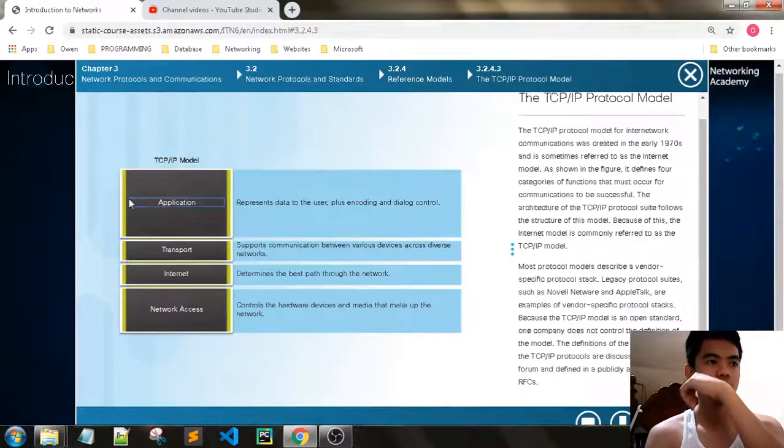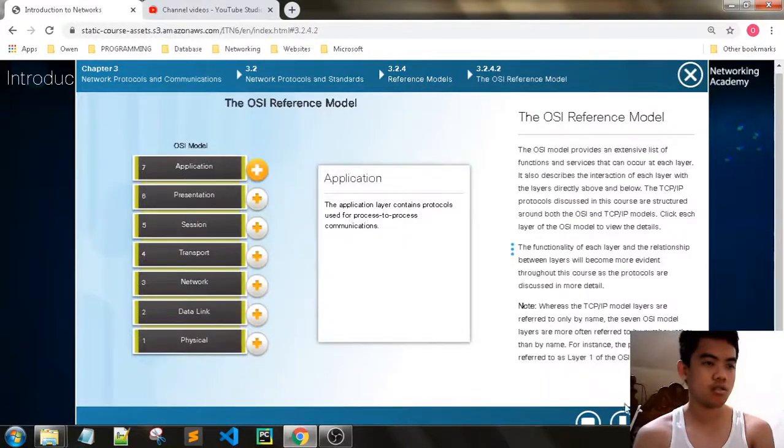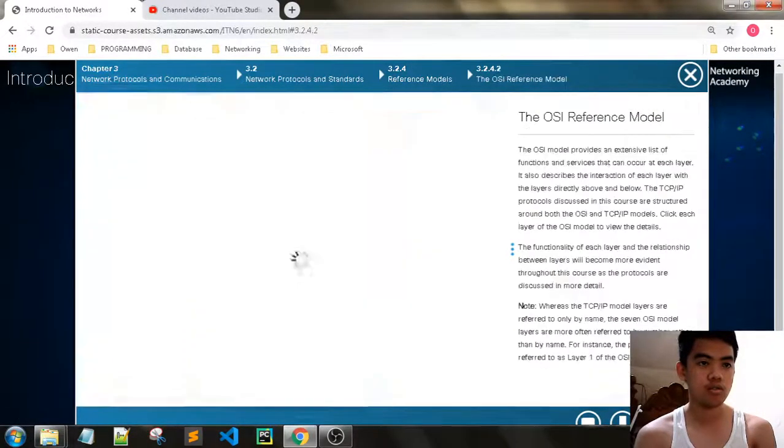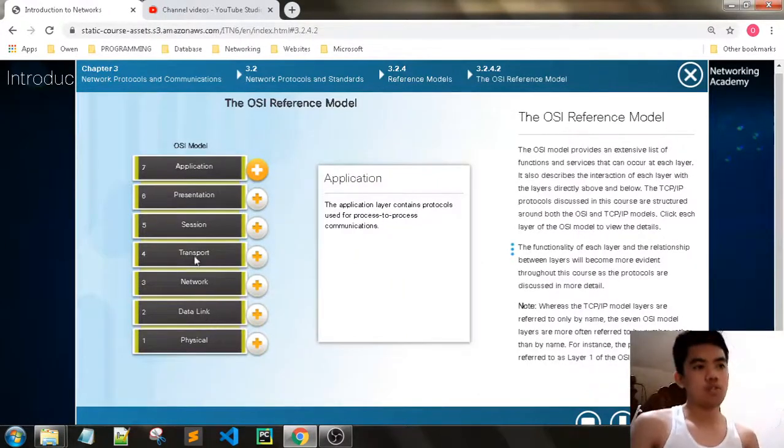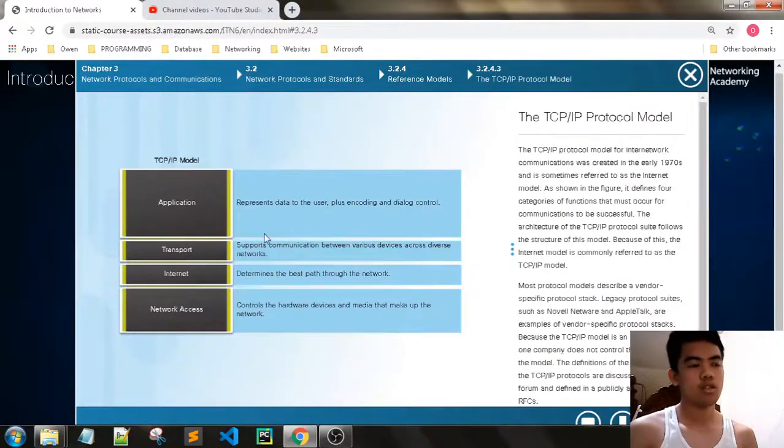For the TCP/IP protocol model, we have application, transport, internet, and network access. Mnemonic: Please Do Not Throw Sausage Pizza Away. Then application, transport, internet, network access.